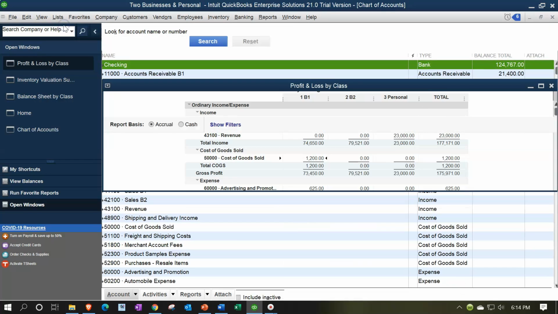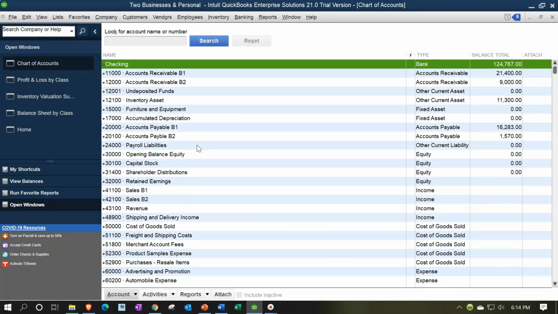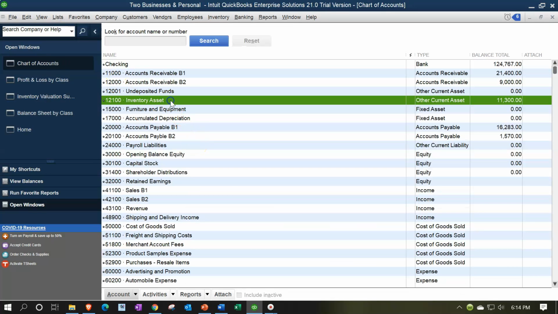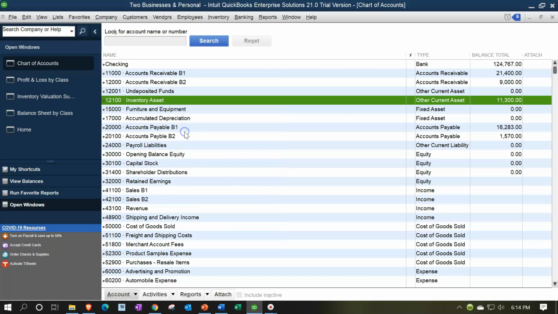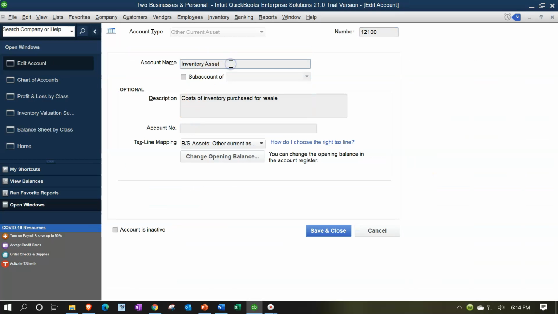Let's take a look at the chart of accounts. The chart of accounts, and we want to have the inventory asset. I'm going to make this one for B1, and then I'll make another one for B2. So I'm going to right click. We're going to edit this item. I'm going to say, let's make this one for B1.